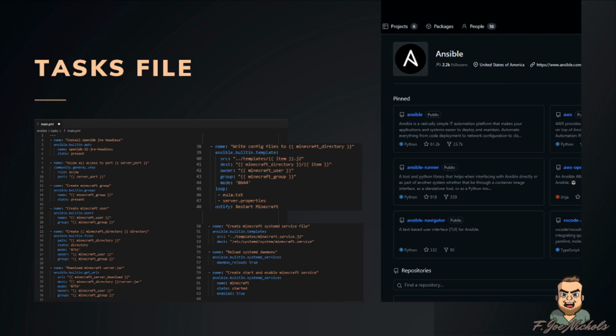Once again, with my tasks file, if I only have one, I will typically put it in the tasks directory and name it main.yaml. The repository with this code is available on GitHub. In the tasks file, we have used modules to instruct Ansible to install OpenJDK, unblock the port required for Minecraft, create the Minecraft group and user, and download the Minecraft jar file, create the EULA and server properties files. Then, towards the end of the file, we also create a systemd service file and start the Minecraft service.